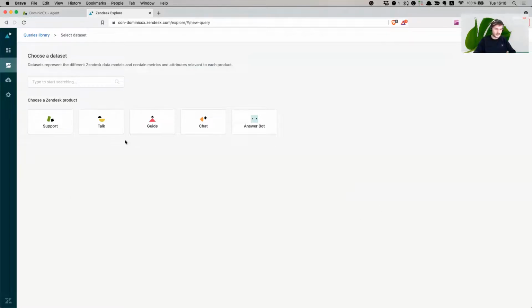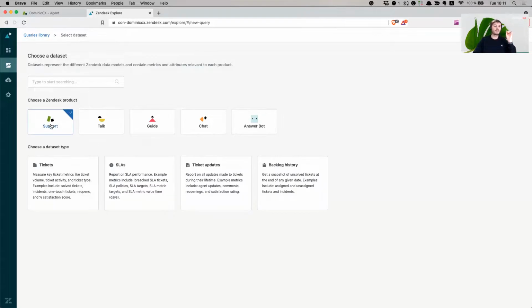Okay. So choose a data set. I can create data sets for everything I want. It's very important to remember to know what you're creating, right? We're creating right now a metric or a query for Zendesk Support. In Zendesk Support, we have created some ticket custom fields. We created the ticket custom fields in Support. We didn't create them in Talk, we didn't create them in Guide, neither Chat, neither Answer Bot. So we choose Support. We have tickets, SLAs, ticket updates, or backlog history. Most of your activity will be done in here.